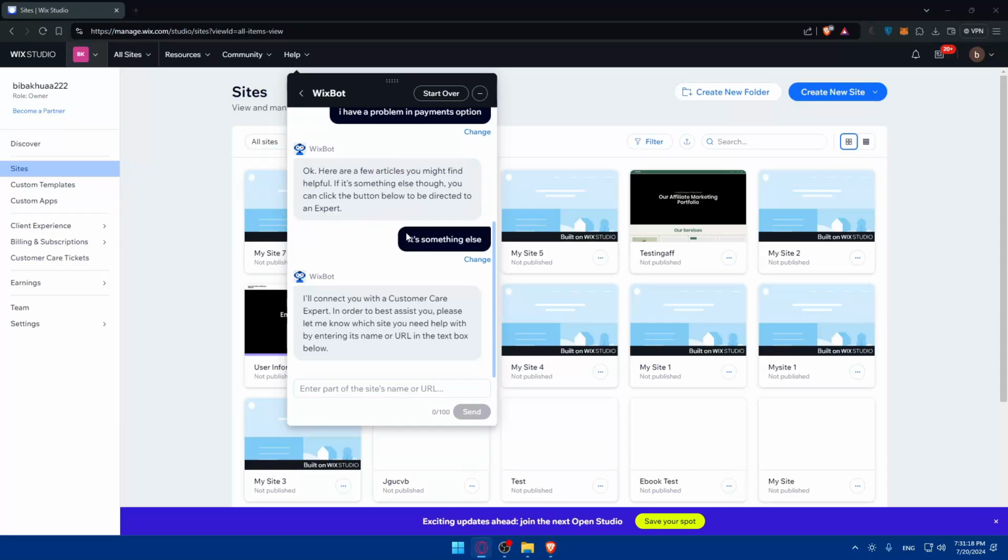If this Wix bot cannot find a solution for your problem, it will just connect you to the experts right away. You will be presented, of course, with different support options such as live chat, email support, and even phone support. You can choose the option that best suits your needs. For live chats and emails, you will need to provide details about your issue to help the support team assist you more efficiently. And that's basically it.